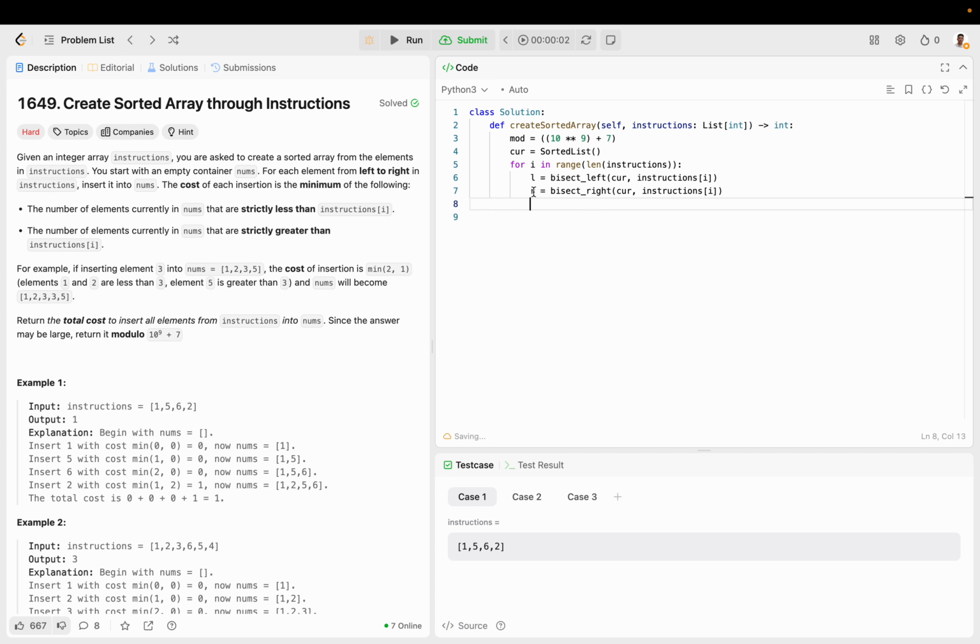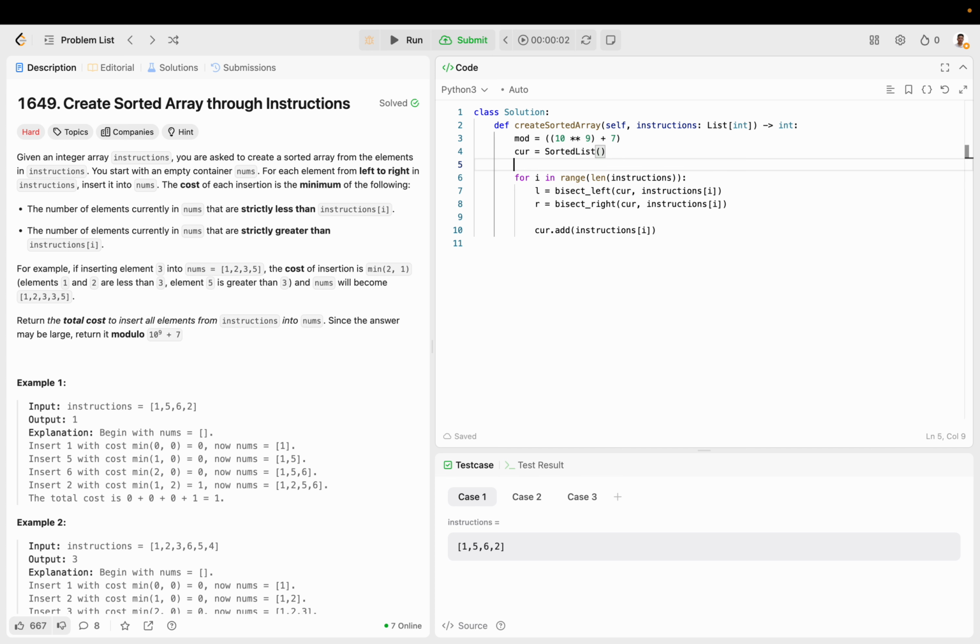So at this point, what we do is we add instructions of I at the end, and then we have an answer, which we're going to add the minimum of left and right. So let's say we have a bisect right, you do the total length minus whatever the point is, because that's how many are bigger than. So for example, if you bisect right on here, with 5, you get 0, 1, 2. 3 minus 2 is 1, so one element is bigger.